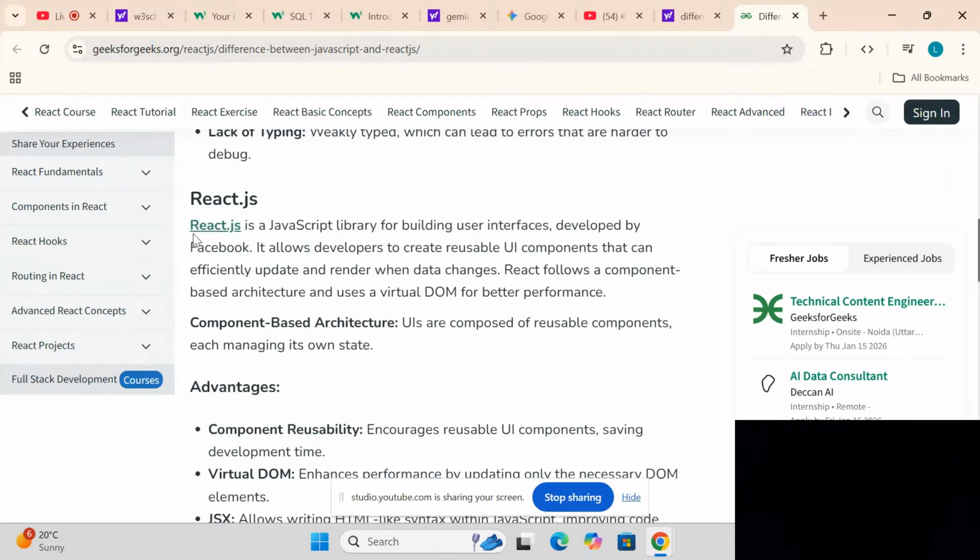So React.js is a JavaScript library for building user interfaces developed by Facebook. It allows developers to create reusable UI components that can efficiently update and render when data changes. React follows a component-based architecture and uses a virtual DOM for better performance. In component-based architecture, UIs are composed of reusable components, each managing its own state.